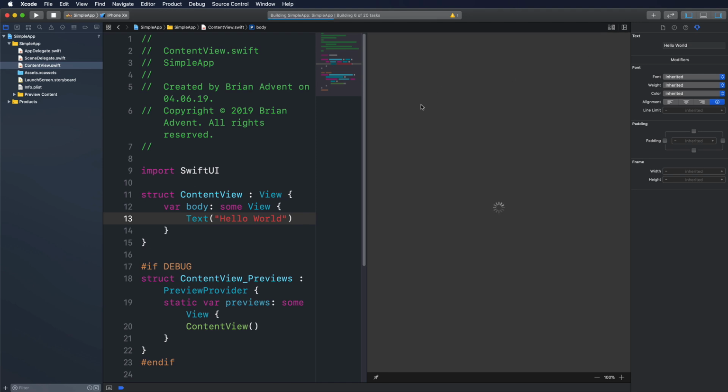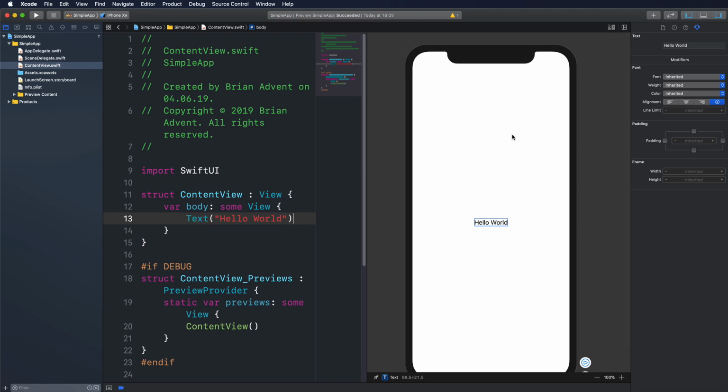So once I hit resume here, what I get is a preview of what my view is going to look like. And the cool thing is that as soon as I update something here, for example, enter Swift, this change is also made here on my canvas.